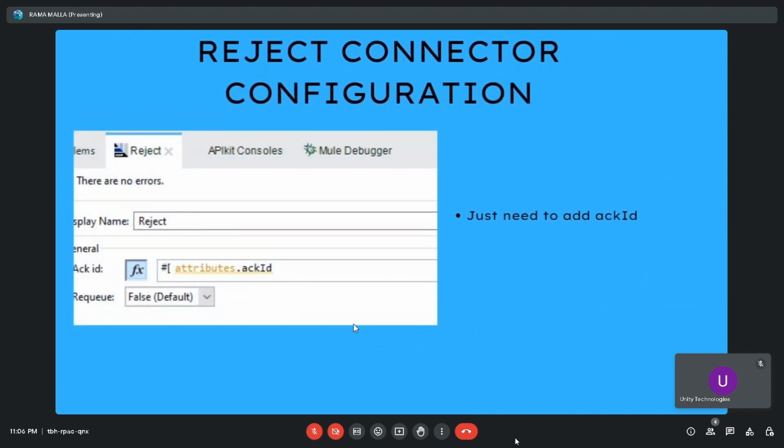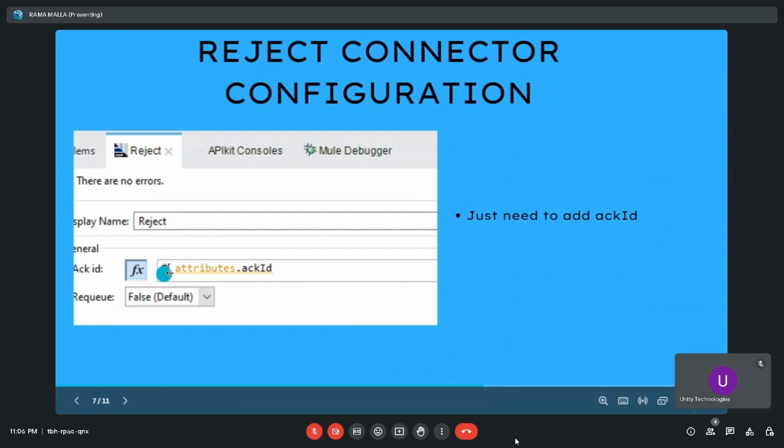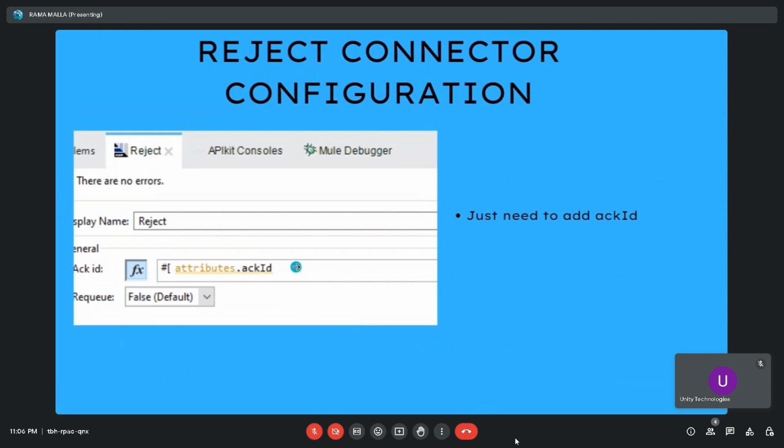Next connector is the reject connector. Here the configuration is the same as we have done for the ack operation. Here also in the acknowledgement ID section, we can provide attributes.acknowledgementId, so that the acknowledgement ID can be referred from the attributes.